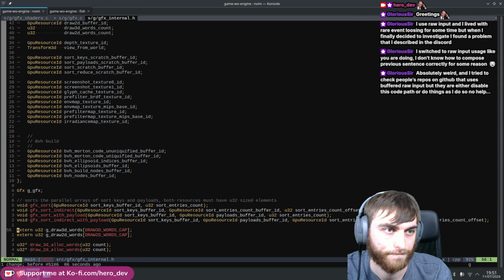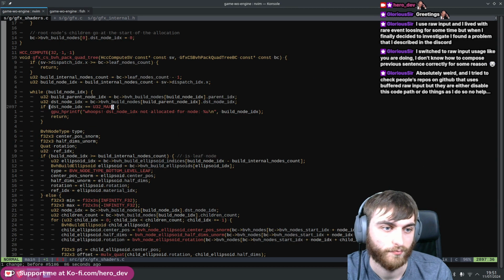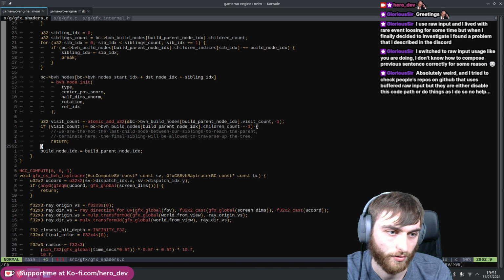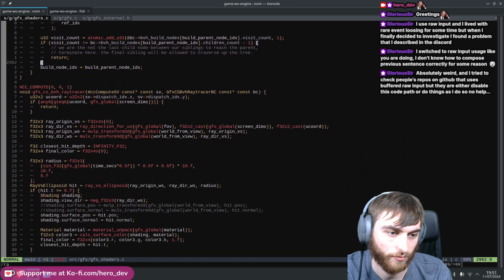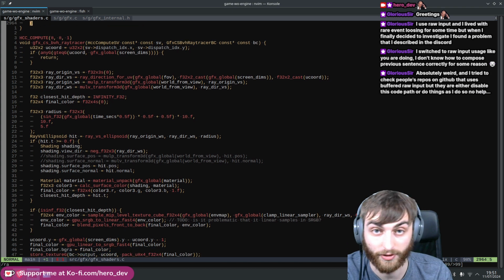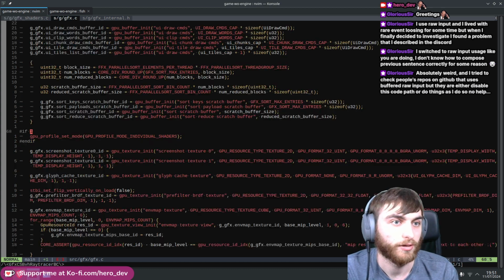So let's start with the traversal. We're going to actually ray trace a BVH now and hit the ellipsoids. So here's the ray tracer we've built already. It just ray traces a single ellipsoid, but it doesn't ray trace against any bounding volume hierarchy. So we're going to start that now.